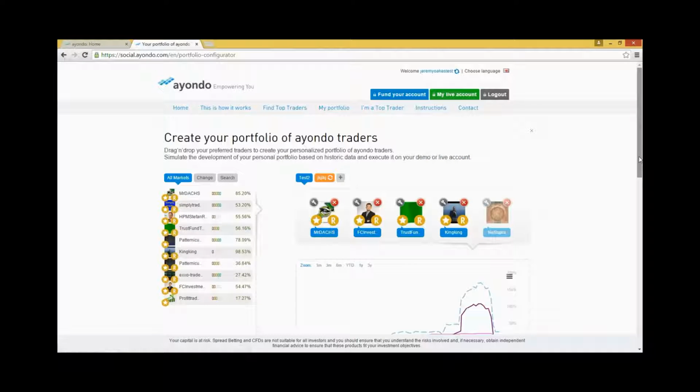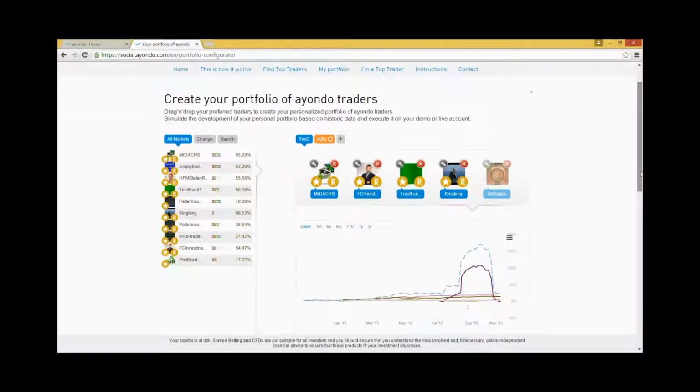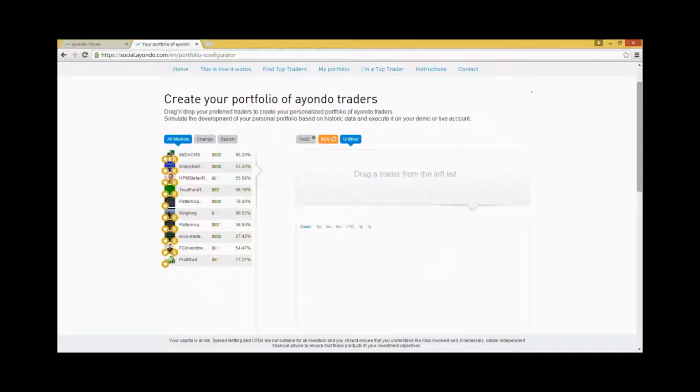When you're on Portfolio Configurator, this enables you to just drag the traders that you like across. Now we actually have a portfolio set up here, but what I'm going to do is set up a new portfolio just by clicking on the grey plus sign here. You'll see it adds a new portfolio which is untitled, and what we can do is drag two traders. So for example, if we take Mr. DAX and King King across, we can see how their performance would pair together over the previous year.